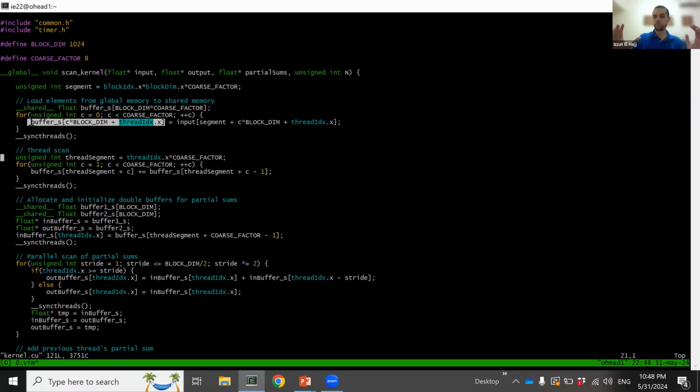Of course, we're going to load it in a coalesced manner. If we have 1,024 threads, we're going to have them load the first 1,024 elements, then the next 1,024 elements, then the next 1,024 elements. We're not going to have thread 0 load the first 8 and thread 1 load the next 8, because that's not going to result in good coalescing.